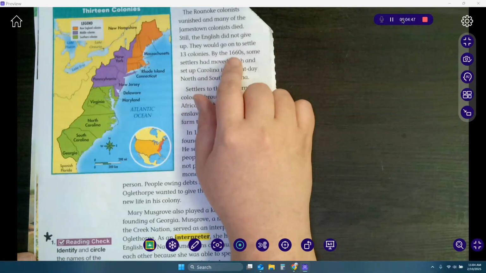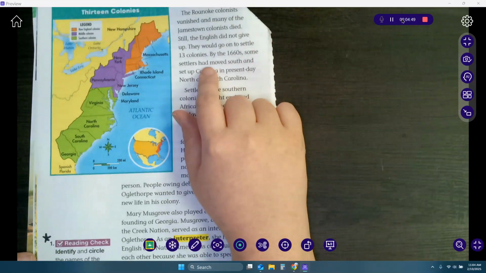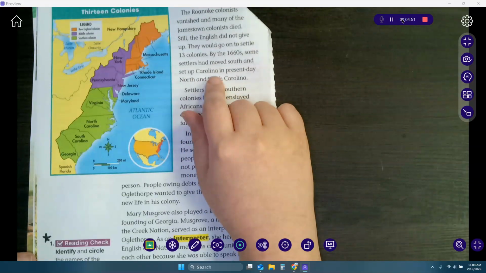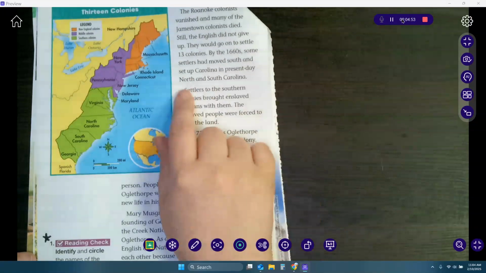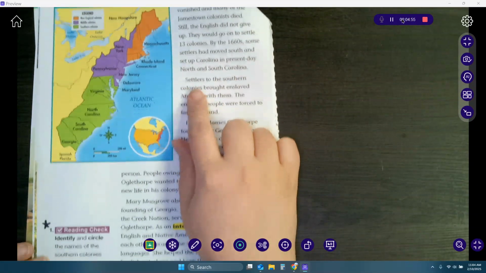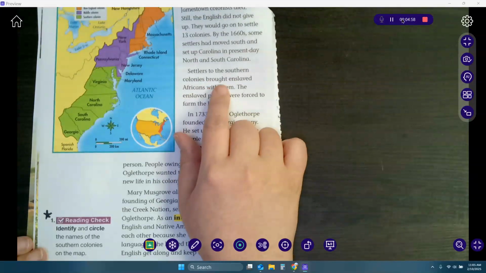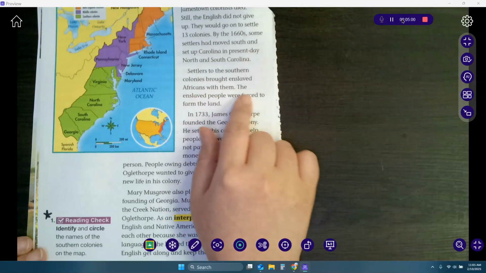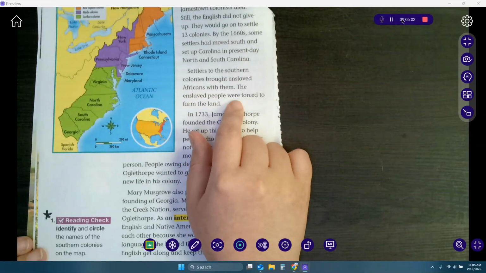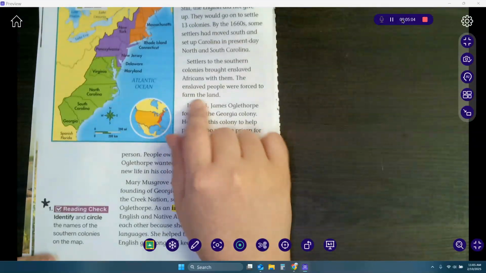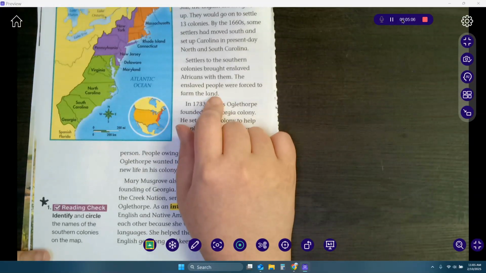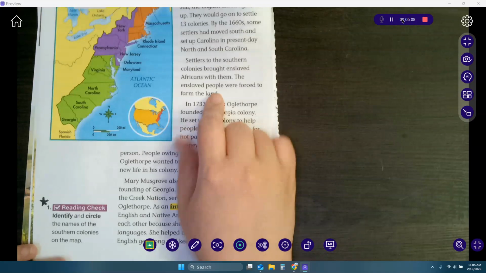So by the 1660s, some settlers had moved south and set up Carolina, in present-day North and South Carolina. Settlers to the southern colonies brought enslaved Africans with them. The enslaved people were forced to farm the land. So they were not paid to do it. They had to do it or else.